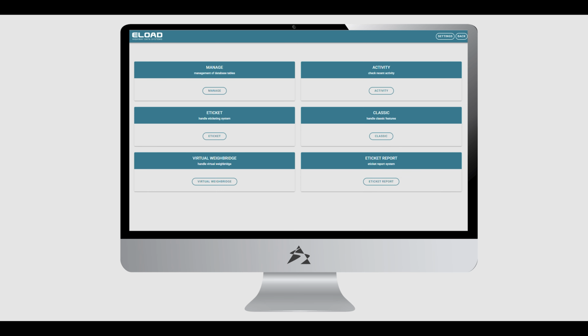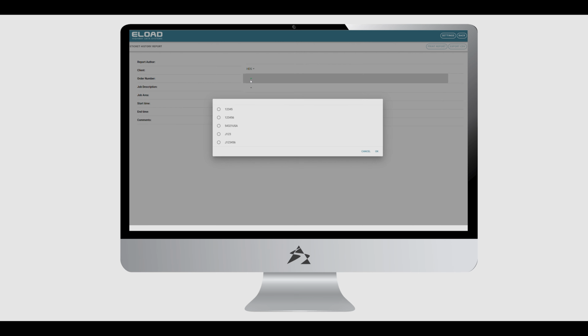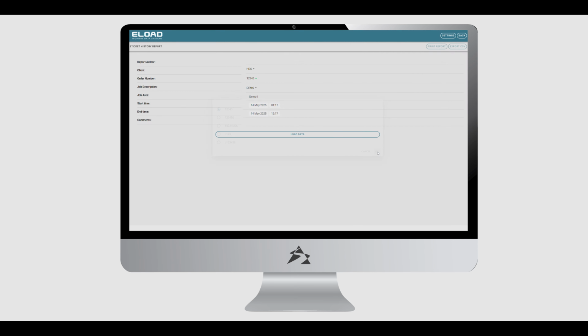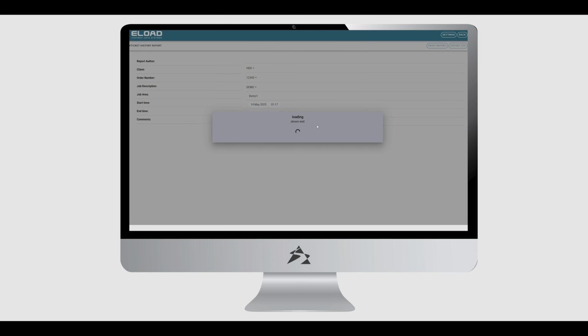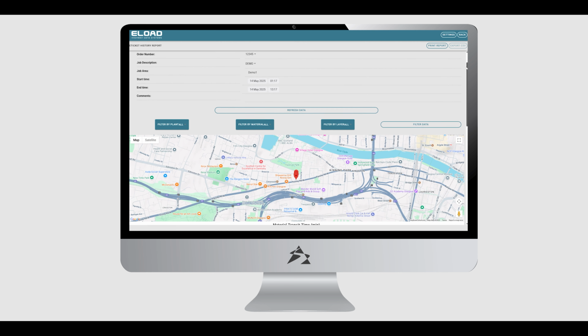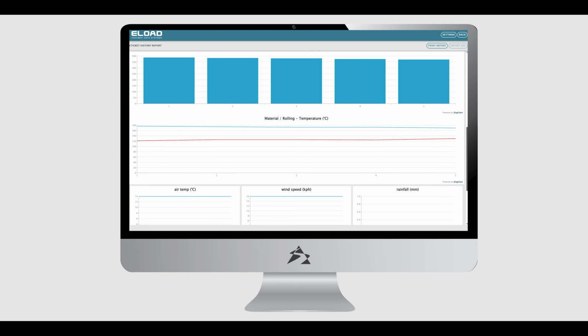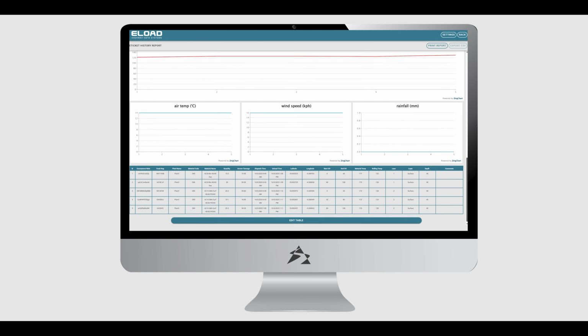Producing the final laying record on Gateway. On the eLoad dashboard, select E-Ticket Report. You will now have a series of drop-down menus to select the job name, job number, and the start and end time of the shift you want to produce a record for. Press the Load Data button to generate the record. You will now be presented with a map of where the loads were laid, material transit time, paving and rolling temperatures, climate information, and the laying record table.